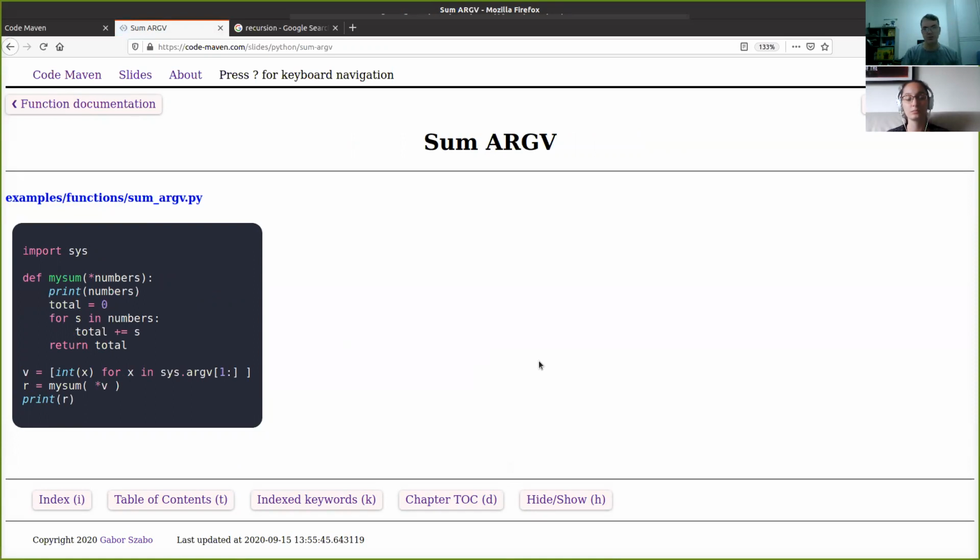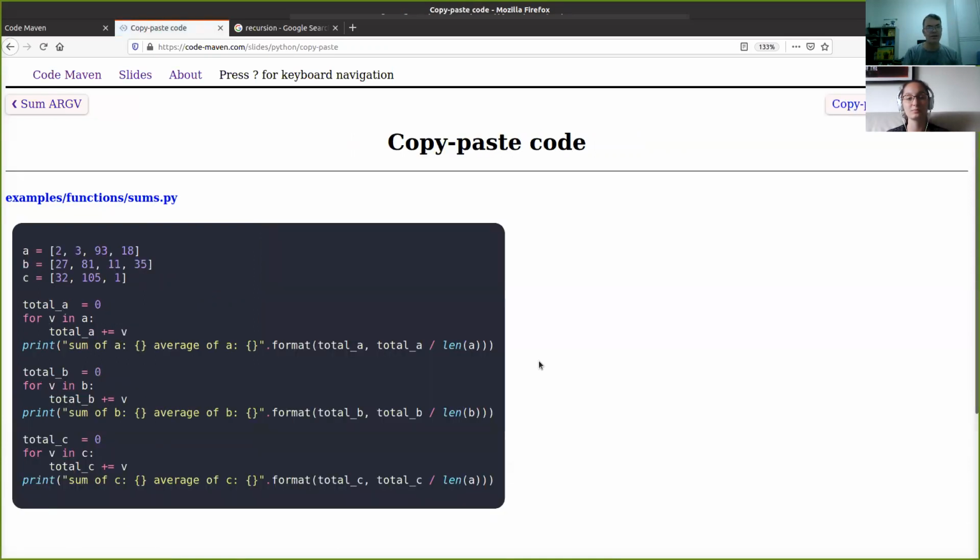Okay, it's not interesting, I think. Yeah, so I have a couple of, what do I have here? A copy-paste code. Okay, it's going to be interesting to go over this. I remember when I created it, but I think there are some issues here.